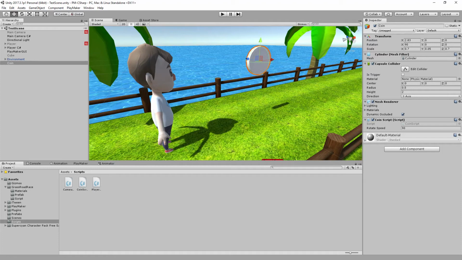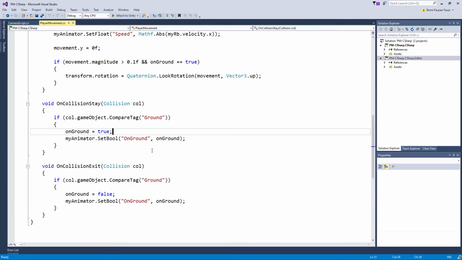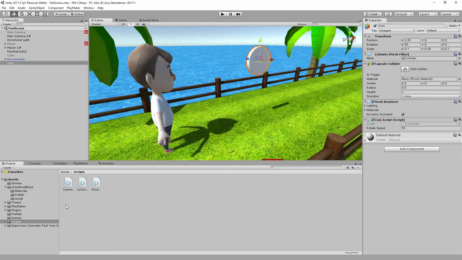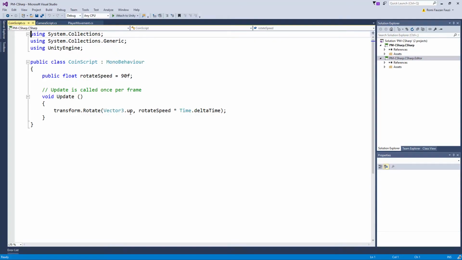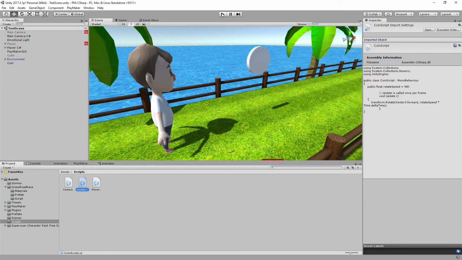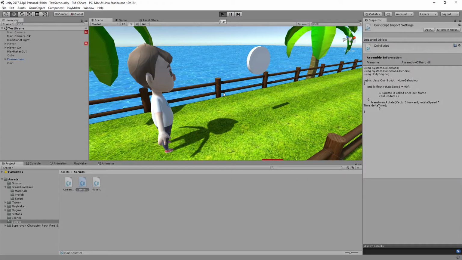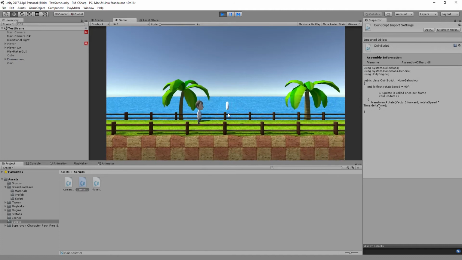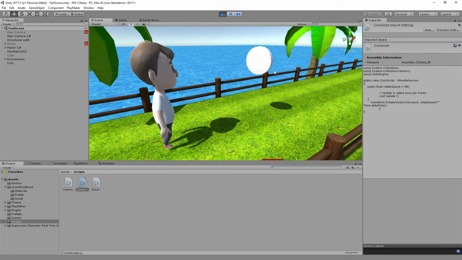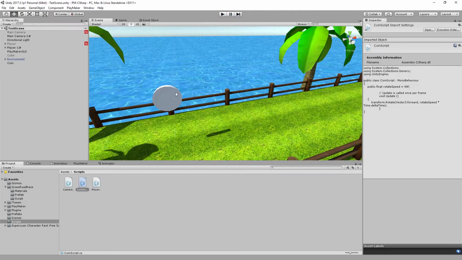Okay, let's go back to our script here and reopen the coin script, and then change this to forward, and we can leave the value here because the rotation is quite fast. And let's try this again. There you go. Okay, so now we have a rotating coin.